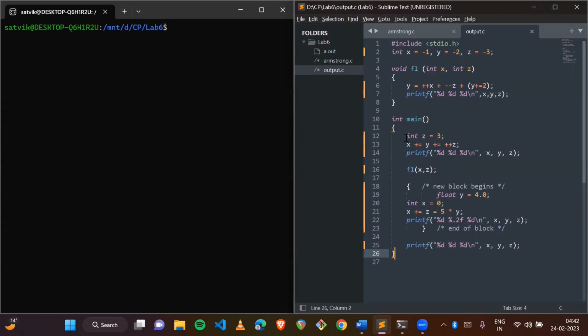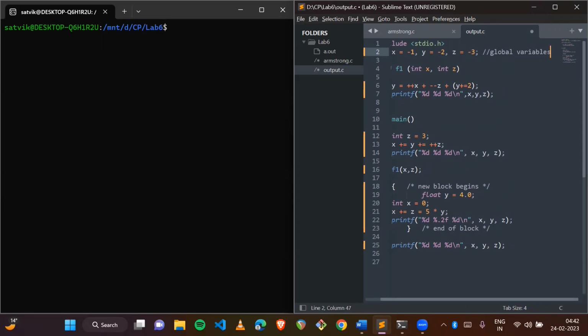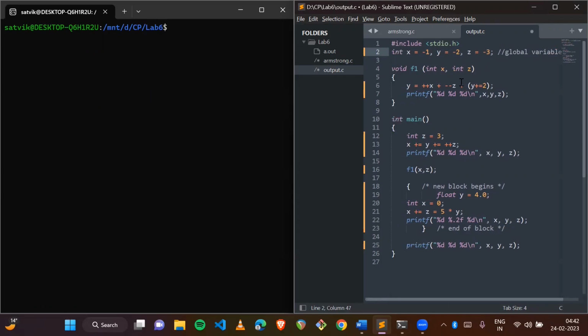These variables are declared, as you can see, outside the main function. Leave the main function, these variables are declared outside any function. So since these variables are declared outside any function, I can use these variables within any of these functions. So these are called global variables. These are global variables because I can use these variables within any of these functions.